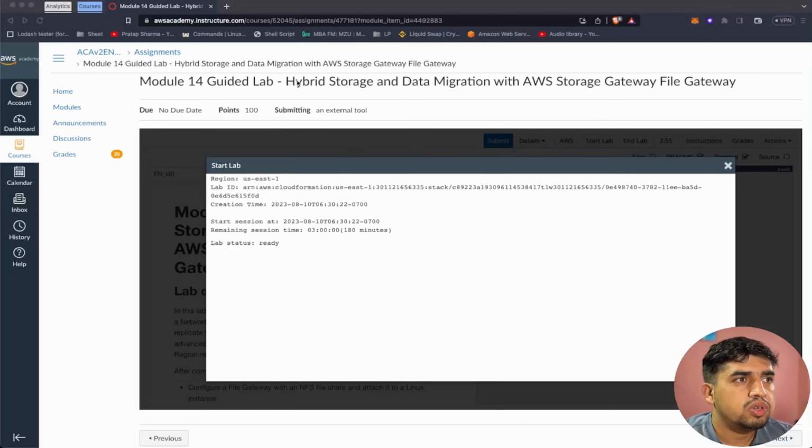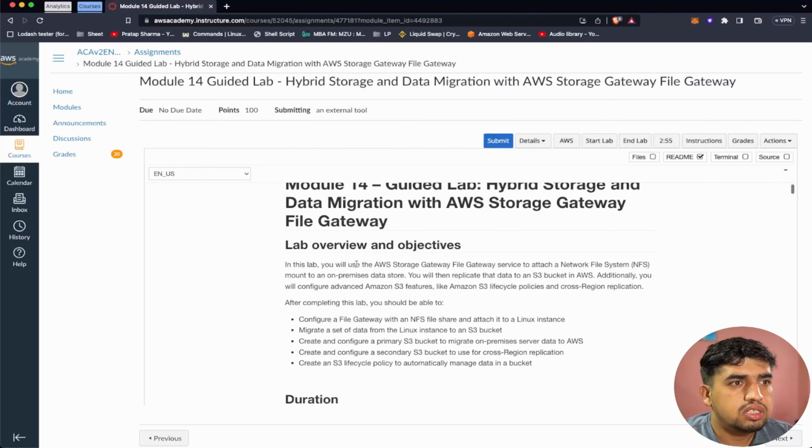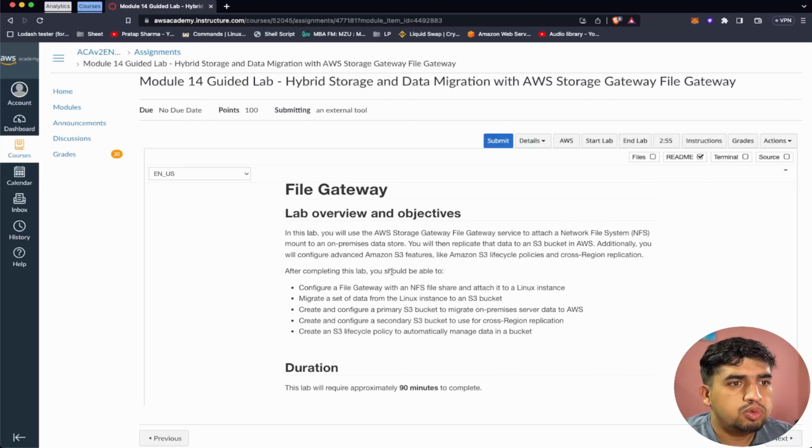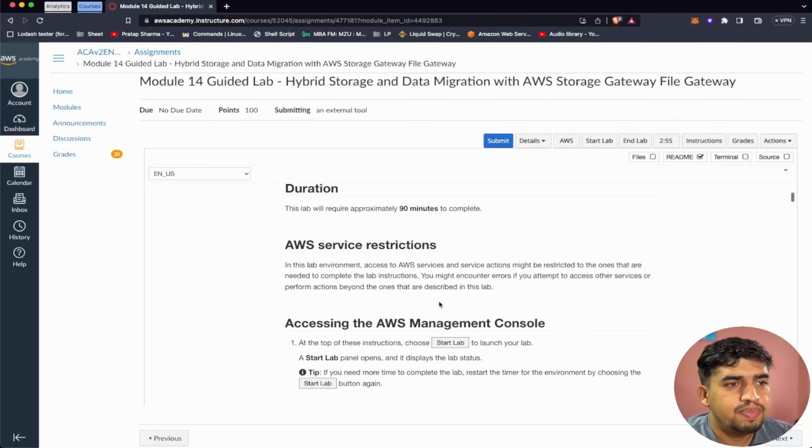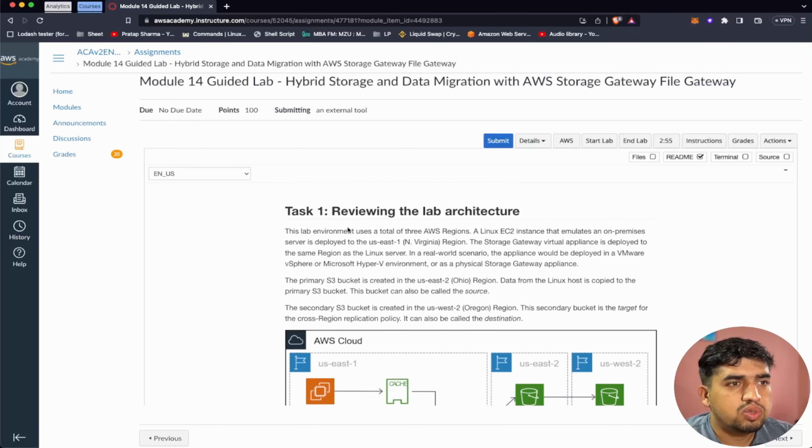In today's session, we'll be going through Module 14 Guided Lab, which is hybrid storage and data migration in AWS Storage Gateway file gateway. I've started the lab and closed this terminal. After completing this lab, we should be able to configure a file gateway with an NFS file share and attach it to a Linux instance, migrate a set of data from the Linux instance to an S3 bucket, create and configure a primary S3 bucket to migrate on-premise server data to AWS, create and configure a secondary S3 bucket to use for cross-region replication, and create an S3 lifecycle policy to automatically manage data in a bucket. Okay, let's start with task 1, reviewing the lab's architecture.